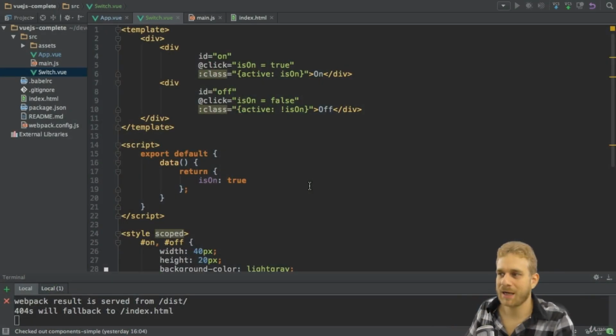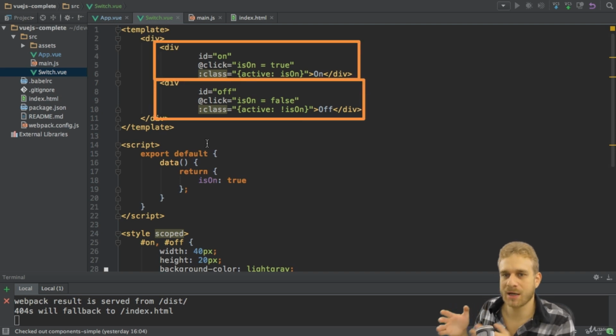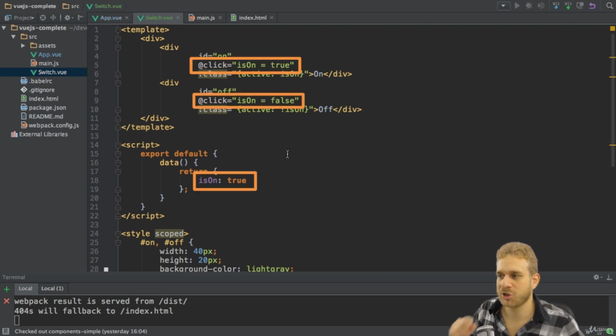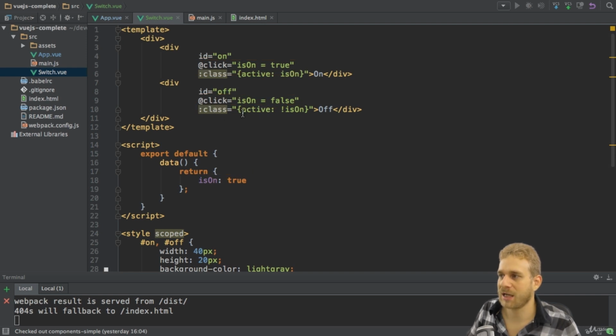Now, what I did behind the scenes, since this is not really about the styling, is I created this switch component. You will find the code attached to this lecture, but I will quickly walk you through that, of course. In the template, I simply have two divs. One has the ID on and one has the ID off. Both have a click listener where I simply toggle isOn to true or false, depending on which switch I click. Then I add a class, which is the active class, and this depends on whether isOn is true or false, depending on which switch we are.